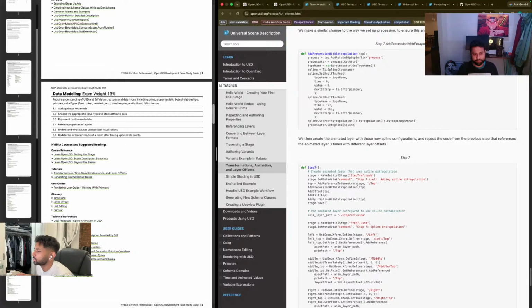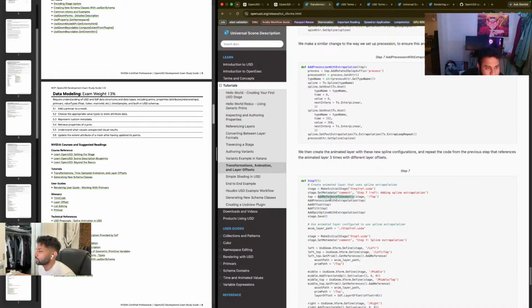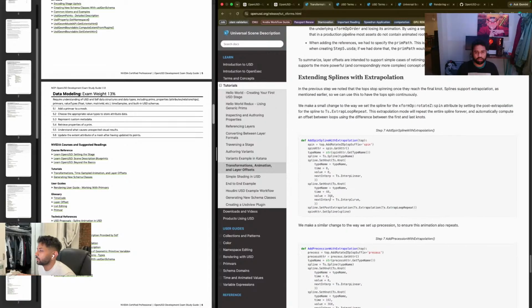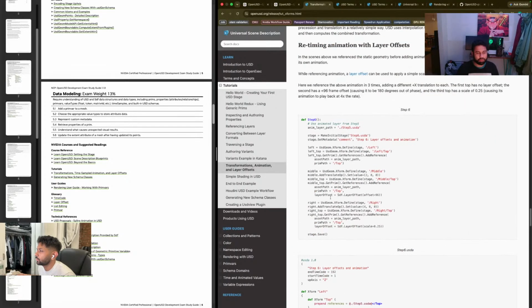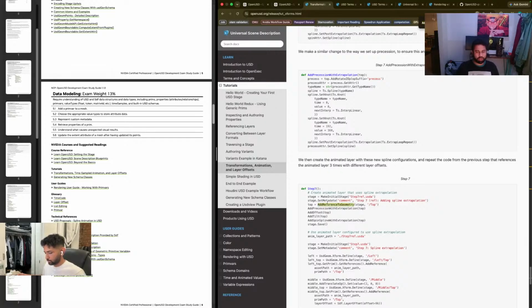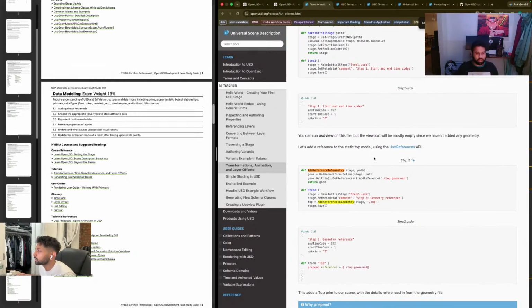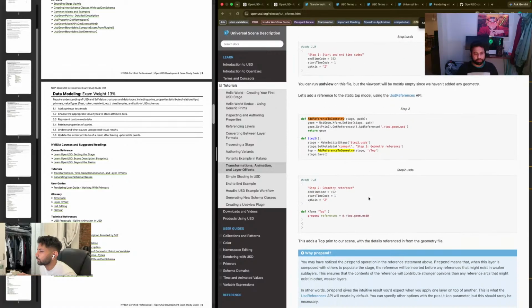Add reference to geometry. What does this do? Where is it? It's a custom function that we have created. I know that, bro, but look for that function. It should be mentioned above. It's not mentioned over here. Do Command F on that. See, okay, step 2, yeah. What does it do? Let's add a reference to the static top model using the USD reference API. Yes, it's using only add reference onto that stage. Get add reference, and then the top geom.usd. I see. Okay.